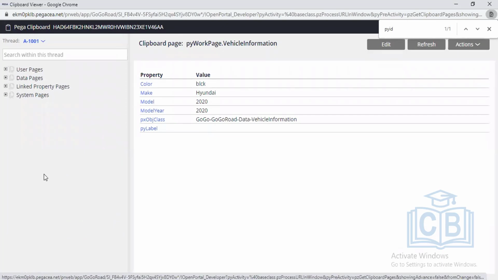This is an interview question. Okay. We have 4. What are the types of pages in a clipboard? Interview question. Note it down. We have 4 types of pages: user pages, data pages, linked property pages, system pages.